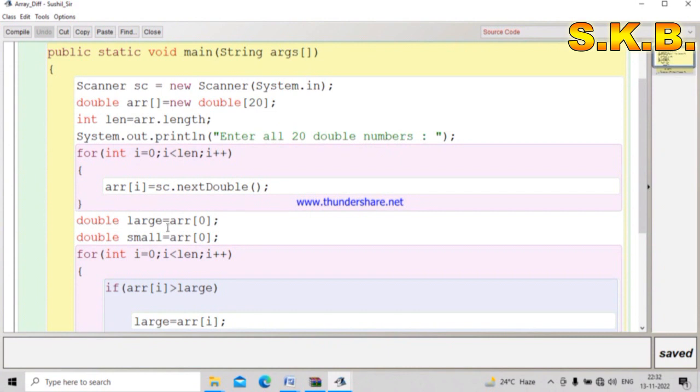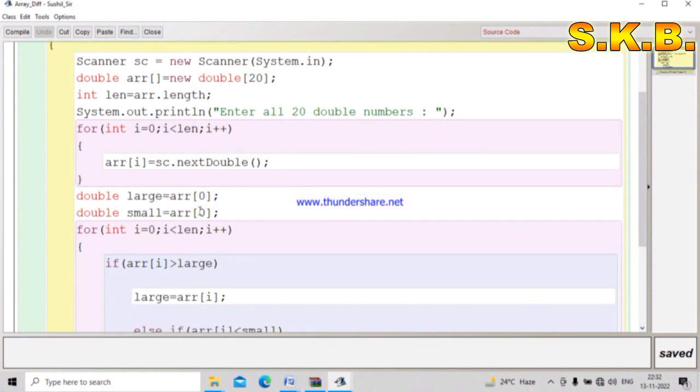Now the double variable large has been taken and initialized with the array index position 0, and the double variable small has been taken, and this variable has also been initialized with the array index position 0.